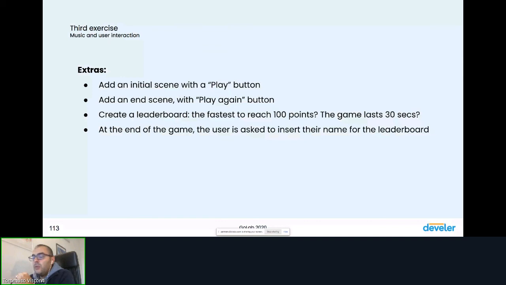And if you want, you can also implement a leaderboard where the user is asked to insert his name or initial letters of the name, and then you can save this leaderboard as state in the game, or if you want, also in a file that you can load every time the game starts. Okay, this is what I have.